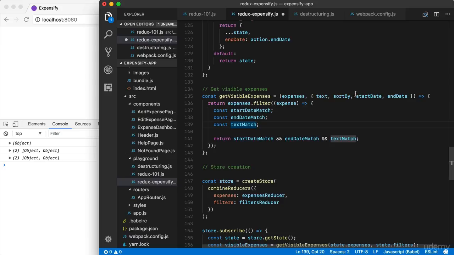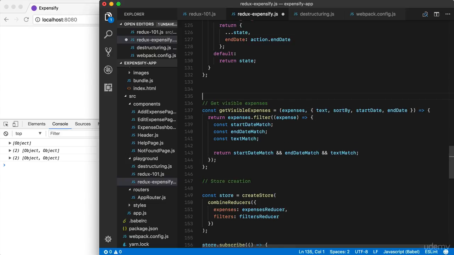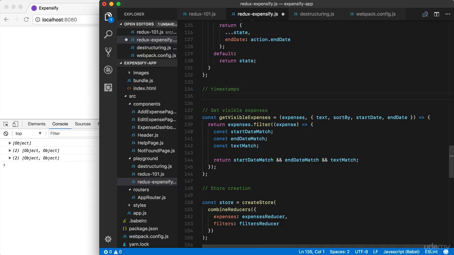Now, if we're going to be sorting by start date and end date, which are just numbers, using expense.createdAt, which is also just a number, we should probably talk about exactly what these numbers are. These numbers are timestamps, and these timestamps are any positive or negative integer value. So a perfectly valid timestamp would be something like 33,400, the number 10, the number minus 203. These are all valid timestamps.